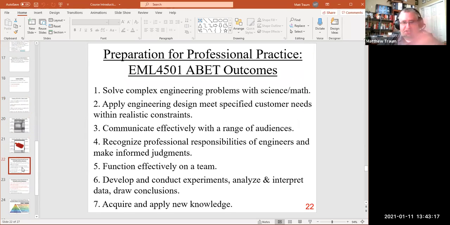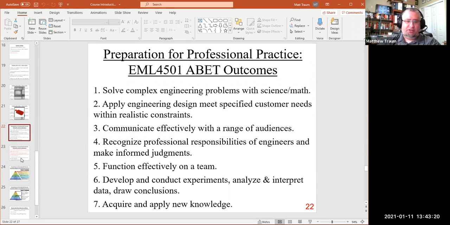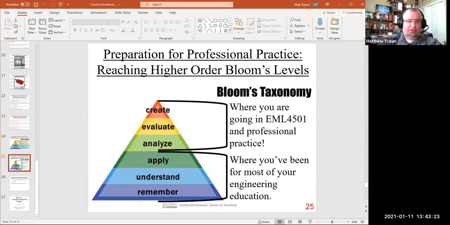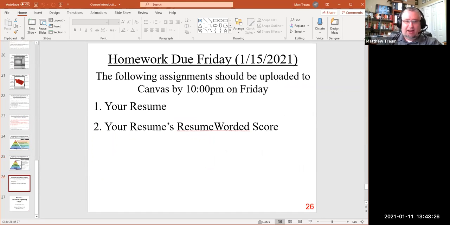The rest of this stuff is just backup slides. So these are the ABET outcomes that the course addresses. These are the Bloom taxonomy levels that the course addresses. And the very last thing that I want to say is just that there is an assignment due this Friday, which is simply to post on Canvas your resume and a Resume Worded score. Resume Worded is an artificial intelligence that reads your resume and gives you a score based on the quality of your resume, the professionalism of your resume. And in the Resume Worded assignment embedded on Canvas is an explanation of how to use Resume Worded to get that score. So hopefully no additional explanation is needed.